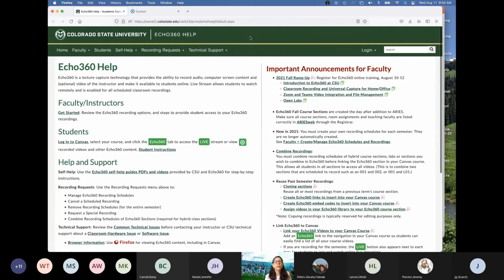Okay, so the most important thing to know is that on the home page of our help website, which is help.echo.colostate.edu, and I have that on the slide later, so you can write it down if you need to, or take a screen pic or whatever. So the important thing to note is that there are important announcements for faculty over on the right. And under here, there's all kinds of information.